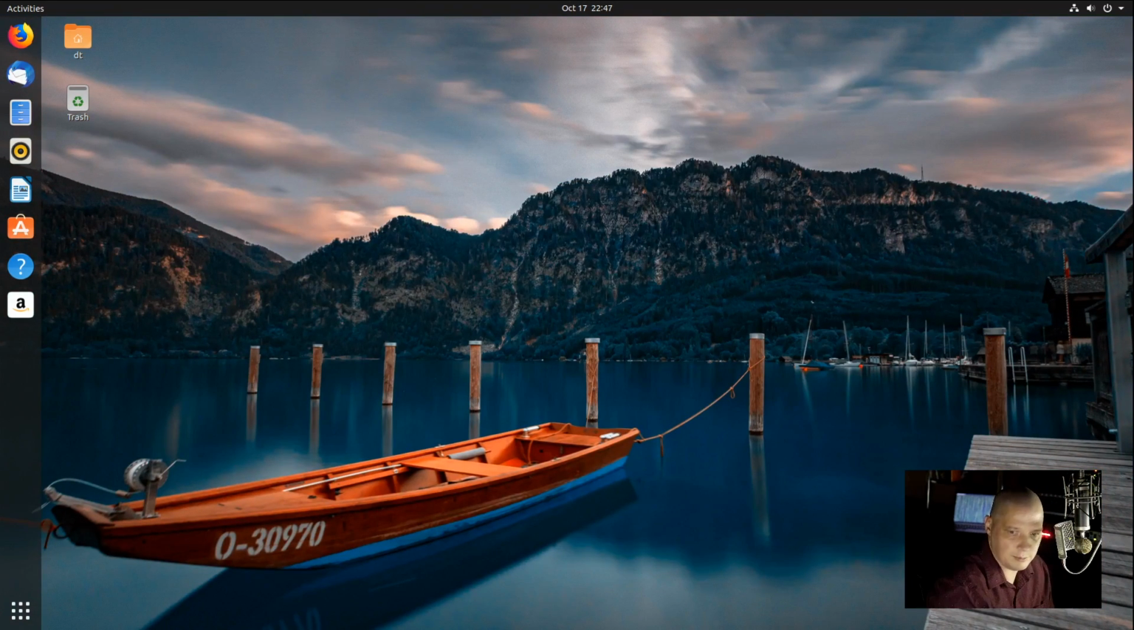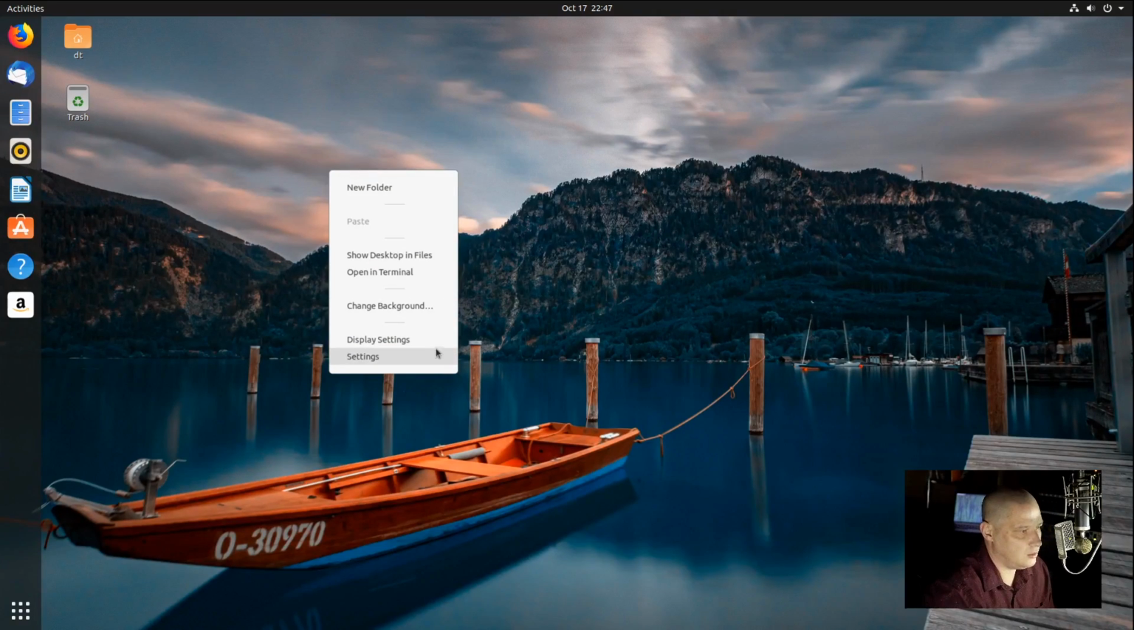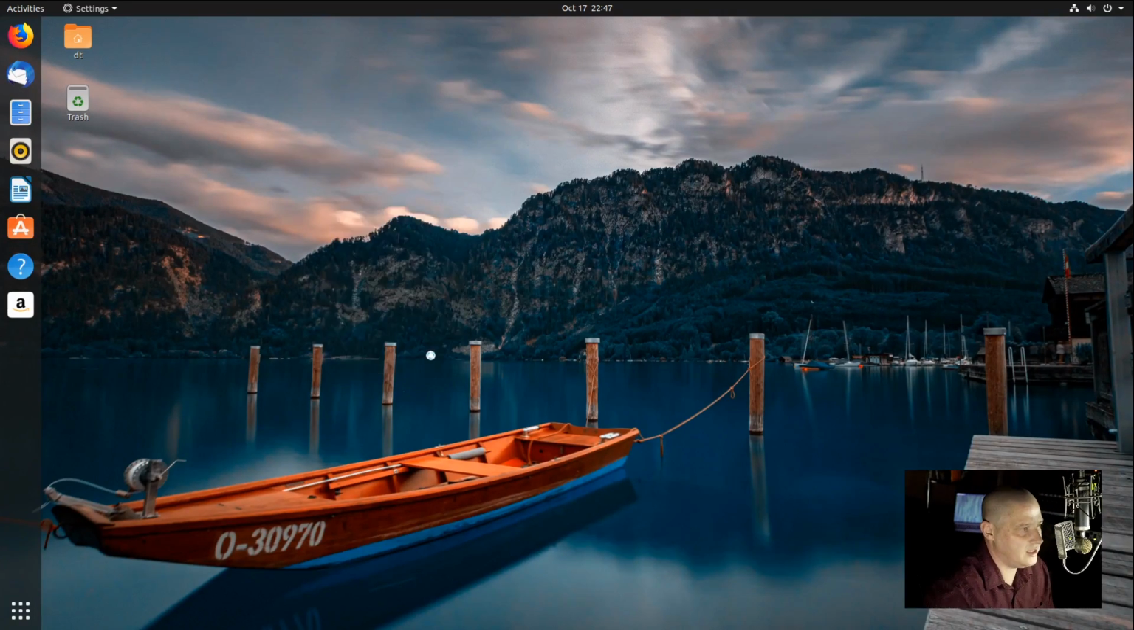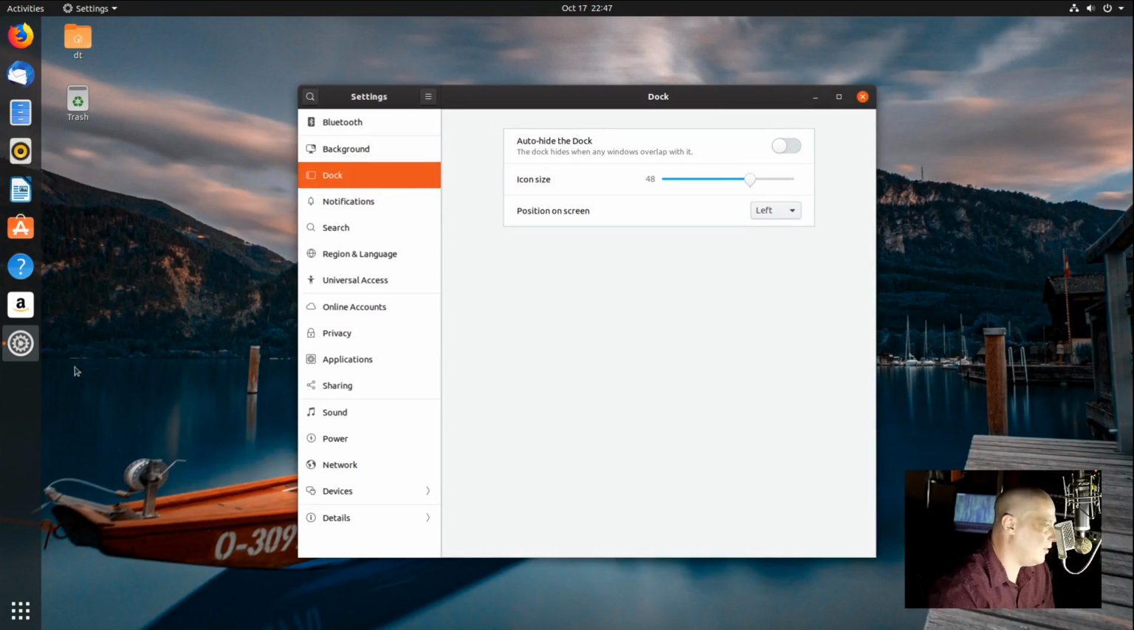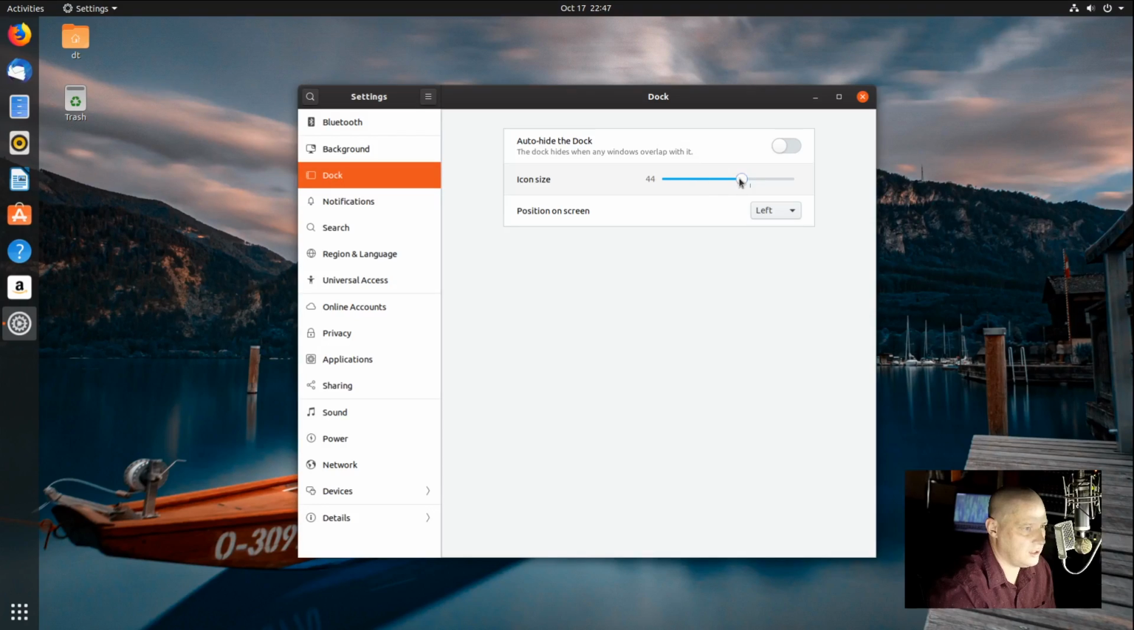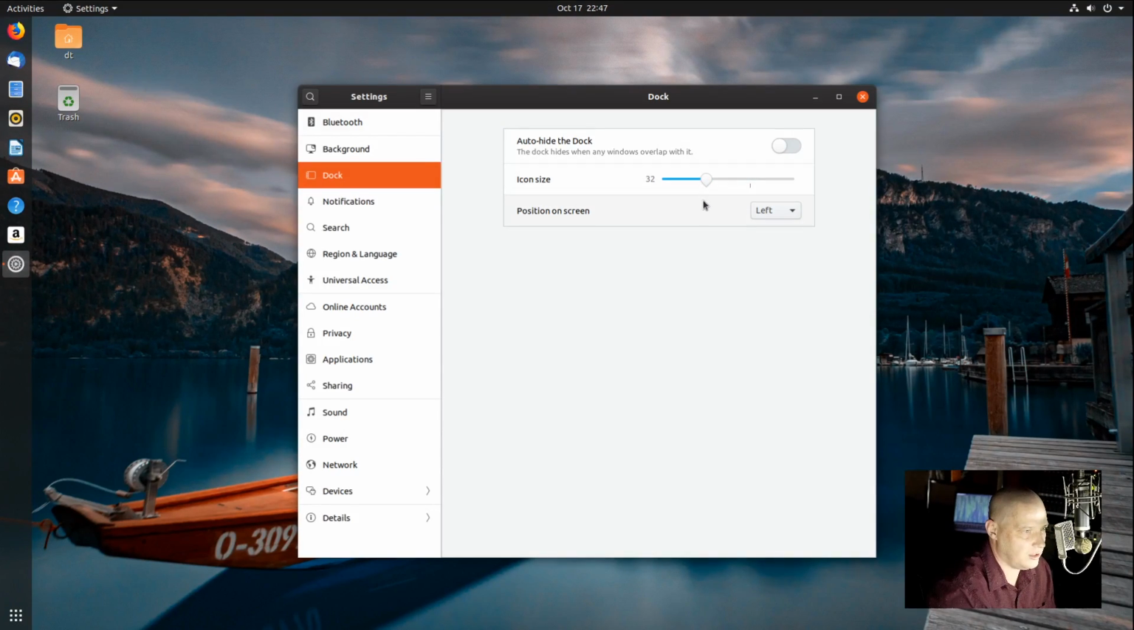Yeah, I dig that. Of course, I got to customize this a little bit more. I'm going to go into the settings, and I'm going to go to the dock. The icons are set to 48 as far as a pixel size. Let's reduce that. That's pretty big. Let's reduce it to like 32. Yeah, that's something much more respectable there.